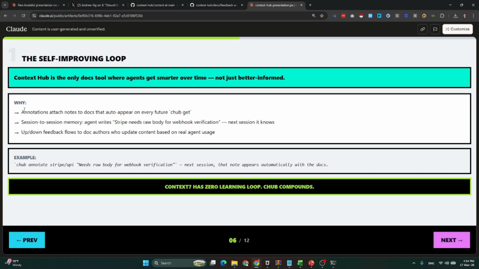And how does this work? So basically, there are annotations that are attached as notes to the docs that auto-appear on every feature request from Context Hub, a C-Hub. So basically, I will show in a moment an example, but let's assume that you use Stripe CLI via Context Hub, and after going back and forth, it didn't work.